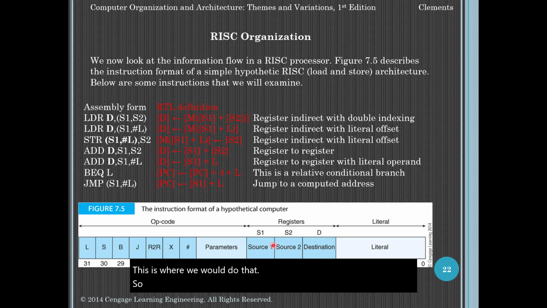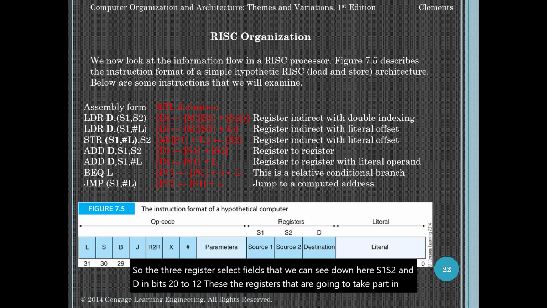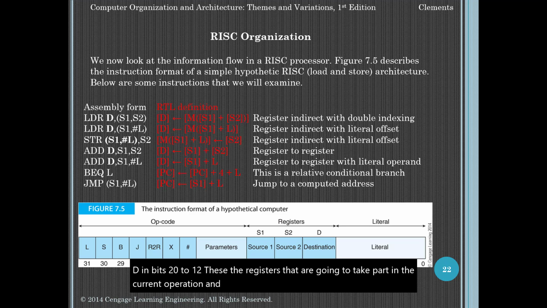So the three register select fields that we can see down here, S1, S2, and D, in bits 20 to 12, these choose the registers that are going to take part in the current operation. And we've used 3-bit register fields permitting 8 registers, right? 2 to the third is 8.